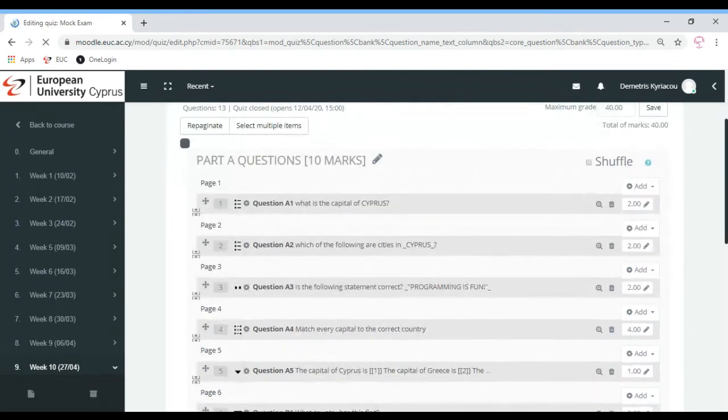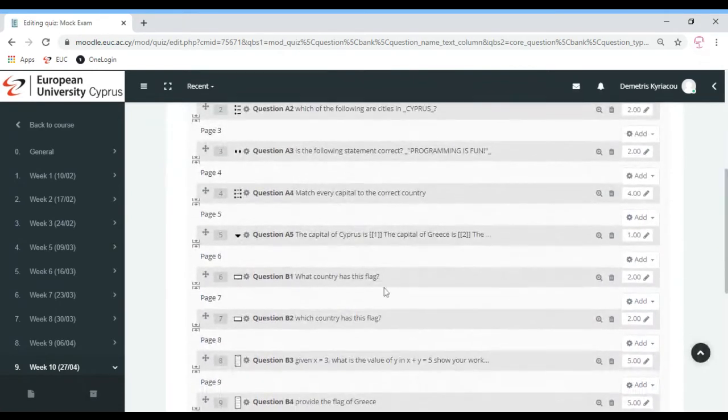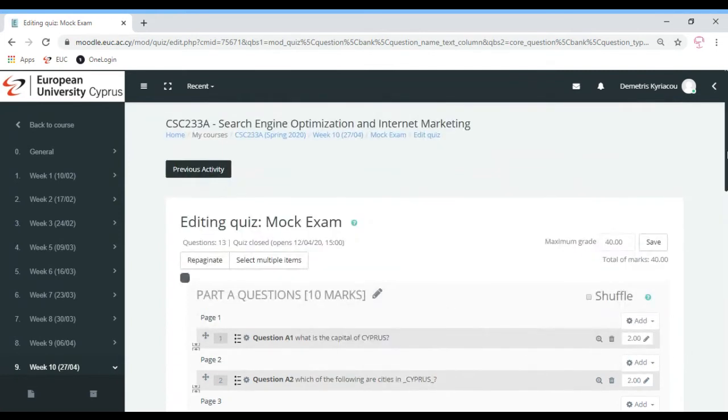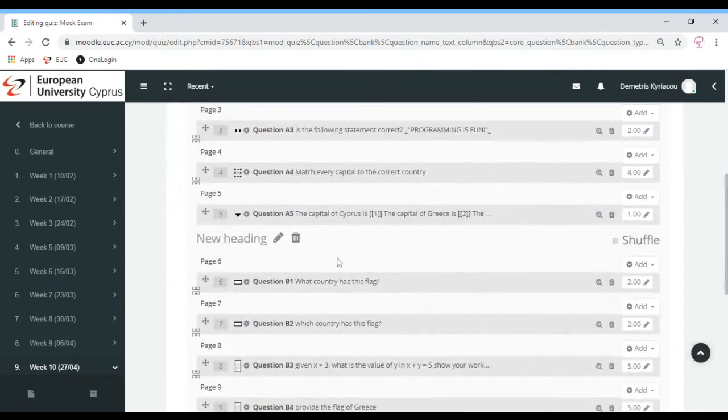Now, come all the way down, and right here where it splits between question B1 and A5, I'm going to click that button there and add a new section heading. So I will be dividing part A from part B. There you have it. I'm going to click that and say part B.